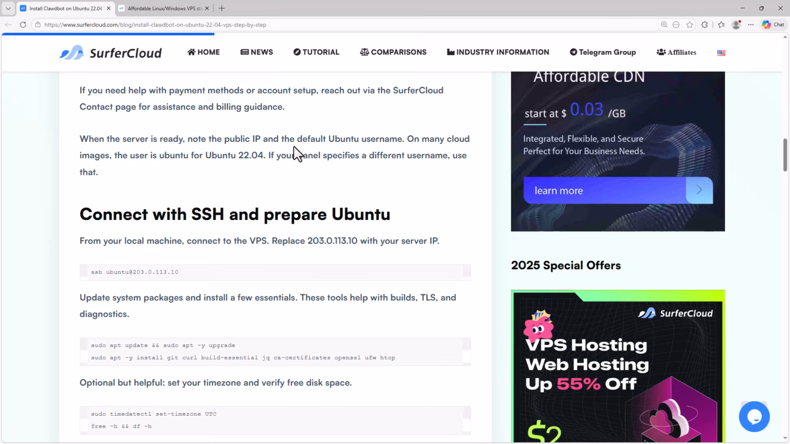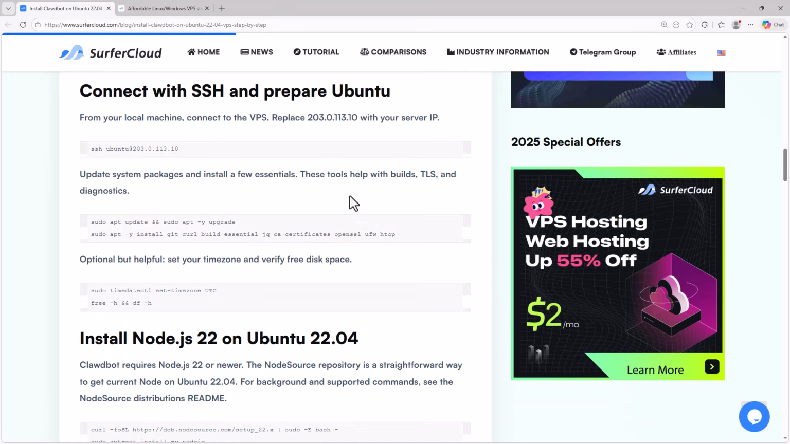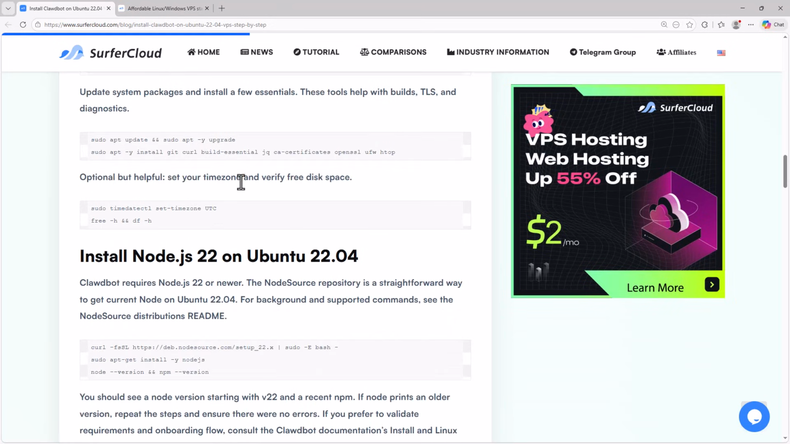Connect with SSH and prepare Ubuntu. From your local machine, connect to the VPS. Replace 203.0.113.10 with your server IP. Update system packages and install a few essentials. These tools help with builds, TLS, and diagnostics. Optional but helpful: set your time zone and verify free disk space.